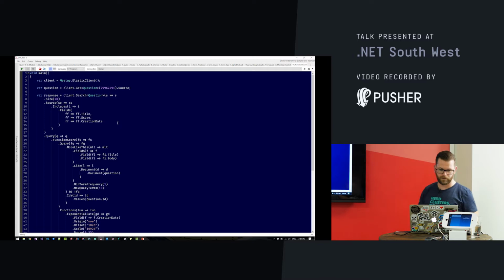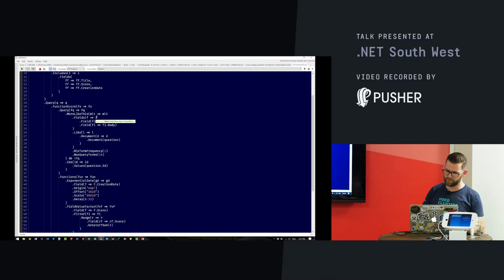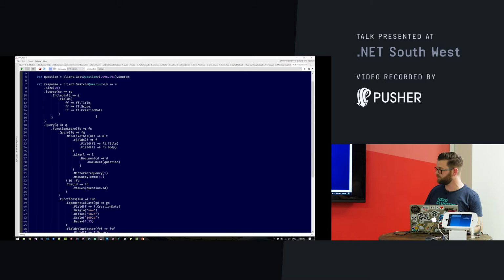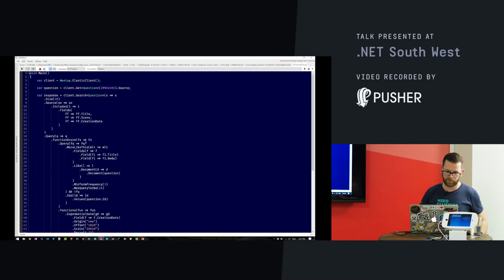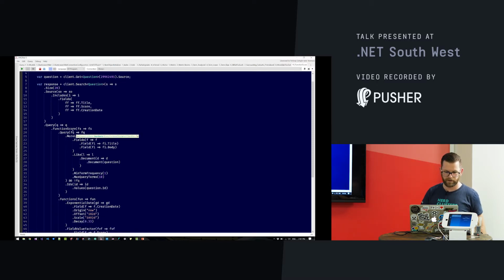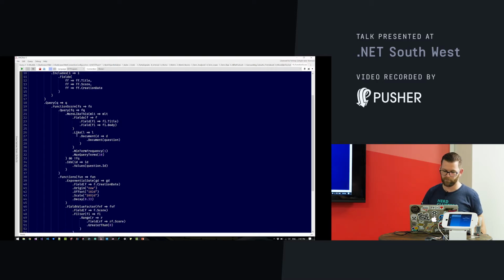So it's rather nested. You can see that it gets rather nested in lambda expressions, but hopefully if you lay it out in this particular way, it tends to mimic exactly what the JSON structure looks like for a query. So here we're just saying, source includes only bring back the title, score, and creation date for each particular document. And in our query then, we want to perform a function score query. So the query that we want to run is the more like this query that we just ran, which is reduced number of shards in Elasticsearch.